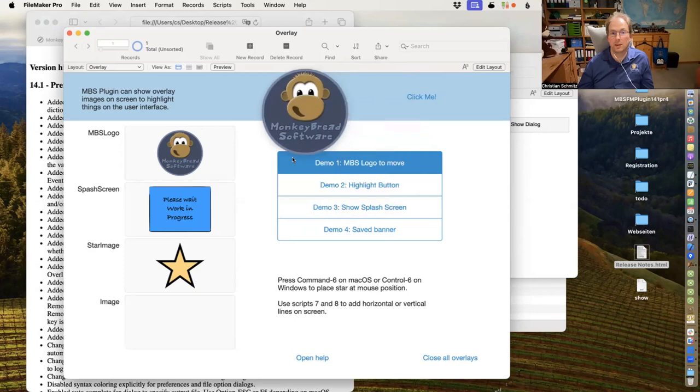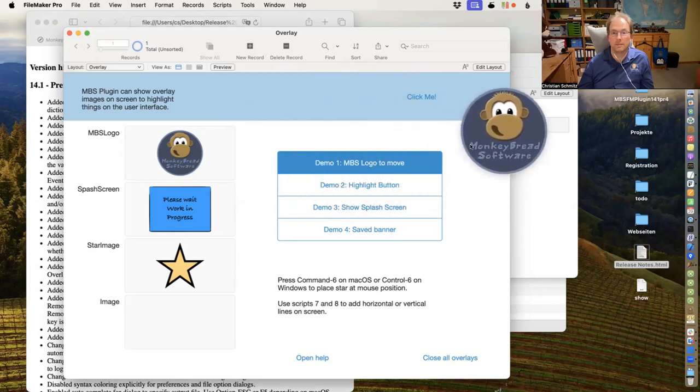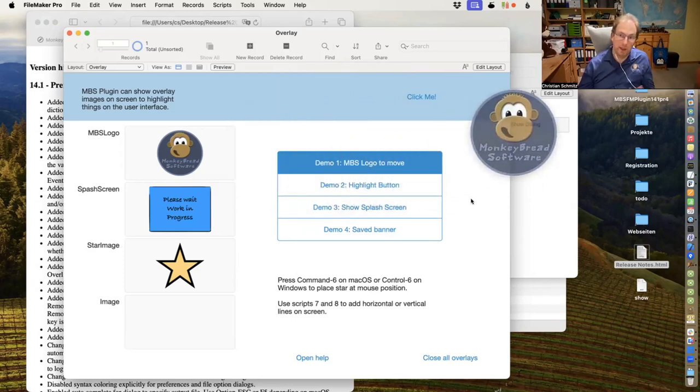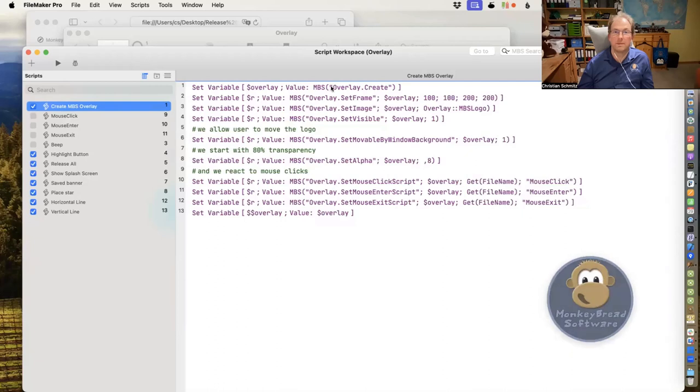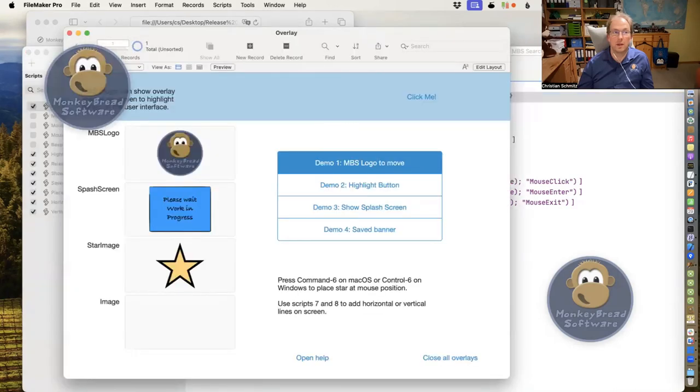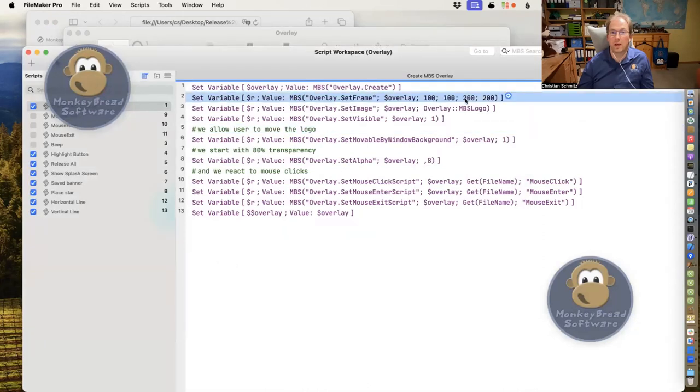So opaque, yeah. And I can move it. So you may ask, how do we do that? We have a new function, overlay create. We create it, then we set some parameters, like we set a frame. This is the position on screen. The default here was 100 pixels from the top, 100 pixels from the left, and the size is 200 by 200. Then we put in a picture, and the picture is coming from a container.